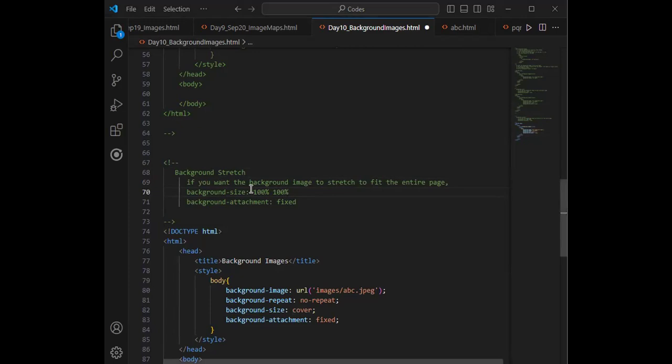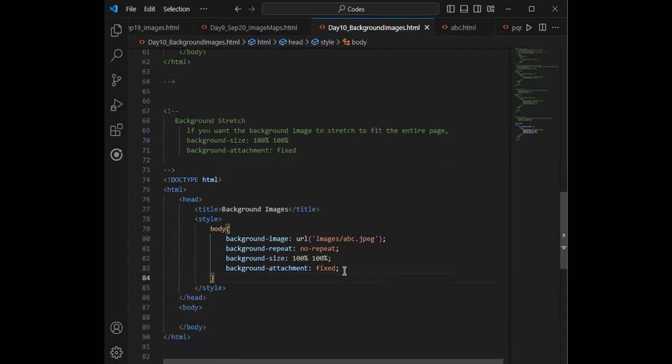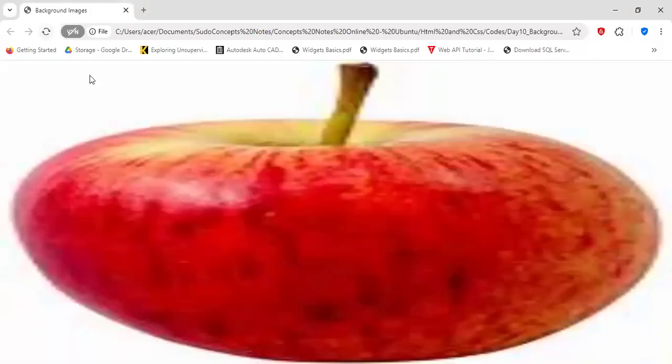Let's just copy this. Instead of cover, we say 100% and 100%. Let's save it. Now it is stretched. It's not in proportion.